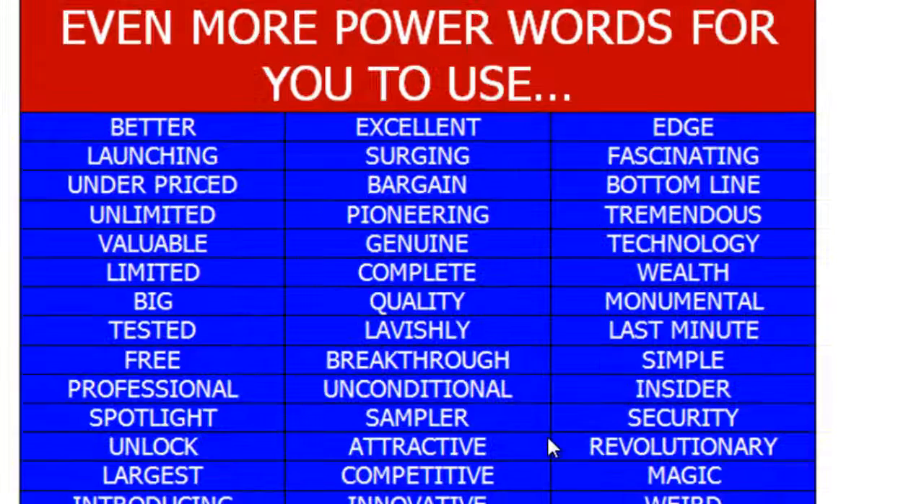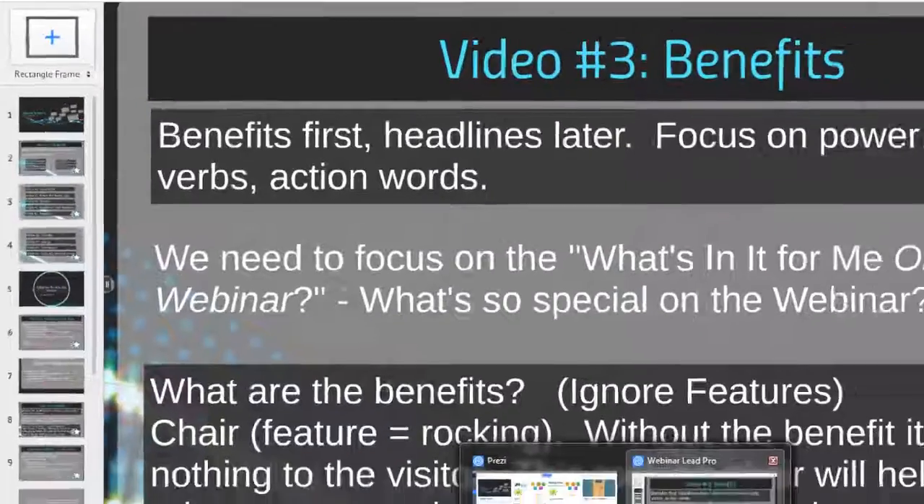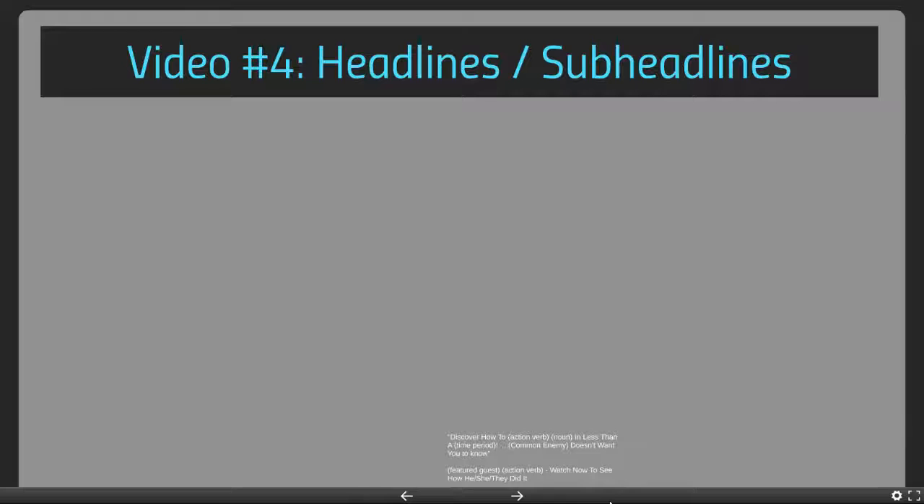Here's some more power words to use as well. So you don't even have to go out there and buy swipe files or anything like that. There are tons of swipe files on Google that you can actually use. So now that you have a better idea of what a benefit is and what power words are, and to use action verbs, let's talk about creating headlines. And I'll actually give you an actual swipe headline that you can use yourself that has worked well for us.